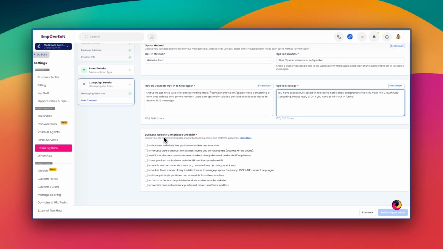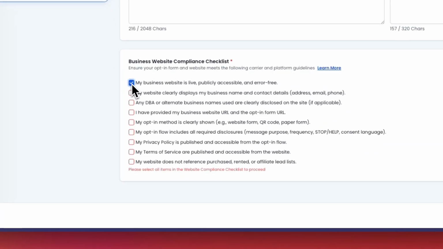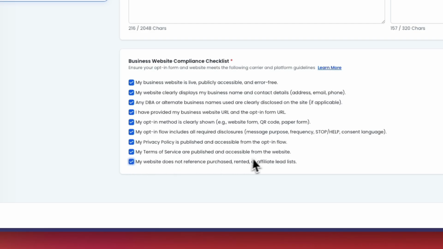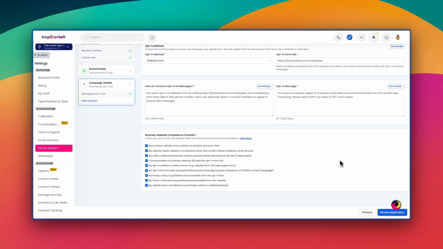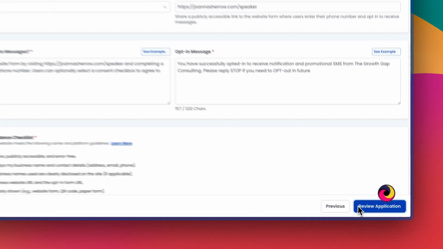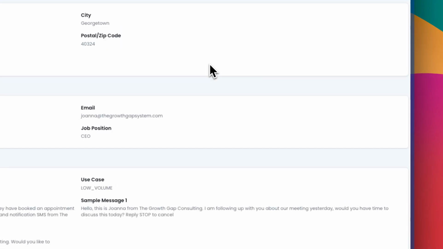And then on this part, there's going to be a website checklist compliance. You can go through it, check on it. For example, is the business website live, publicly accessible, and error-free? Your website displays your business name or contact details. Any DBA under business use is clearly disclosed on the site if applicable. So go through this one. We have really made the system in a way that you can know what is missing or what needs to be done.